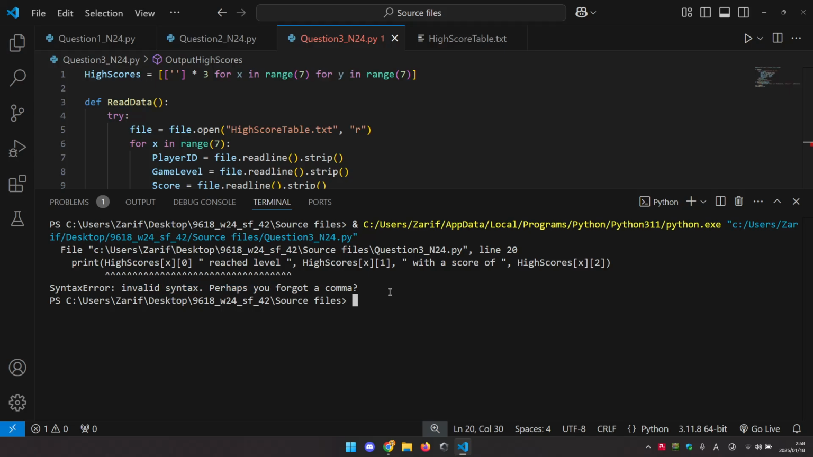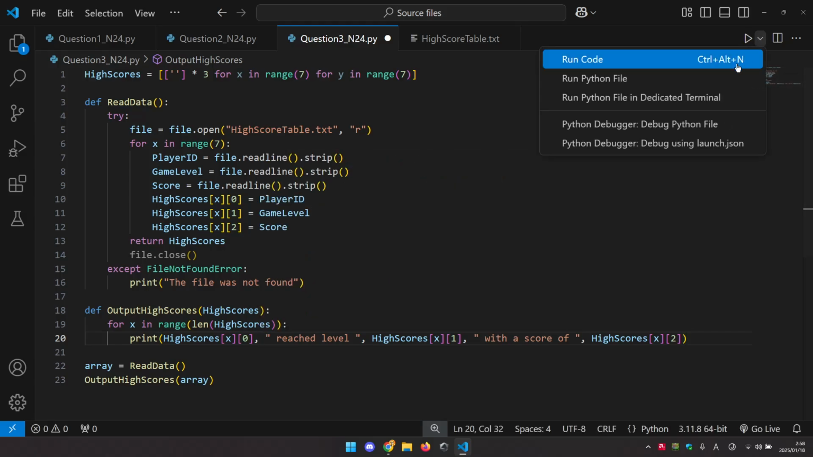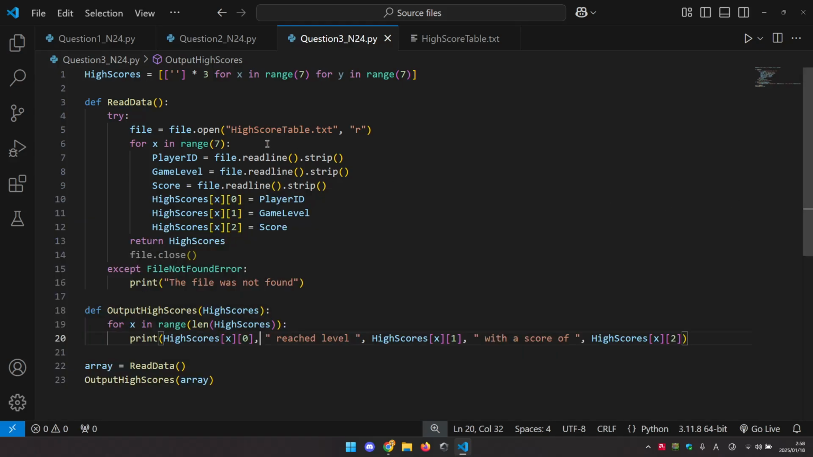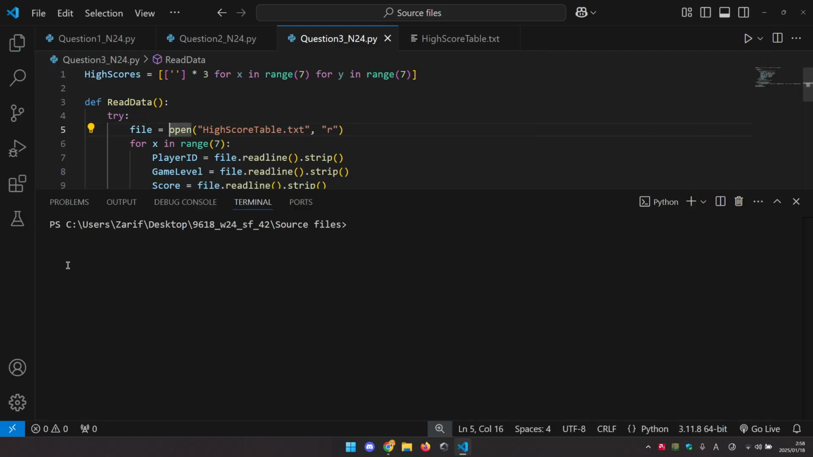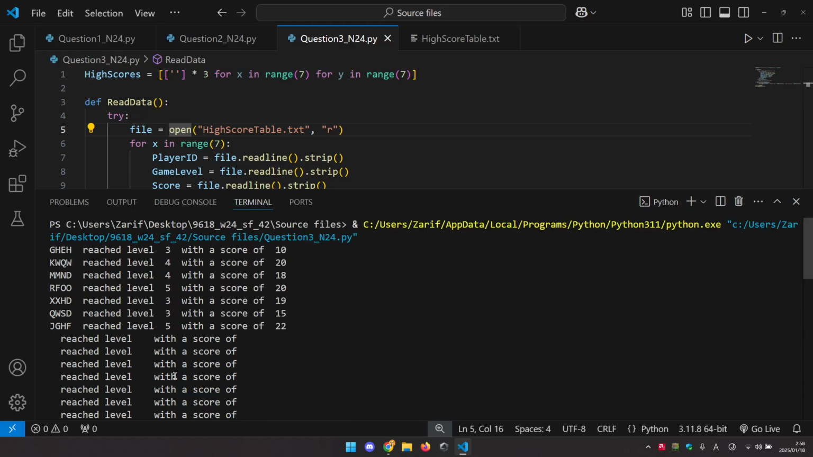Invalid, did you forget to put a comma? Oh yes, I did forget to put the comma. I don't know, AI is just taking over. Okay, oh crap. Cannot access the file, not associated with a value. File.open. Oh, it's not, oh crap. This is just open. Okay. Did the code end or is it running with an infinite loop?